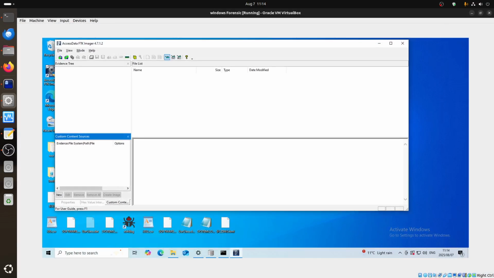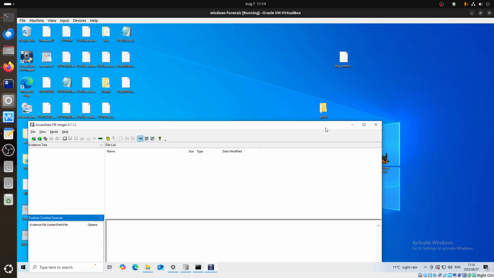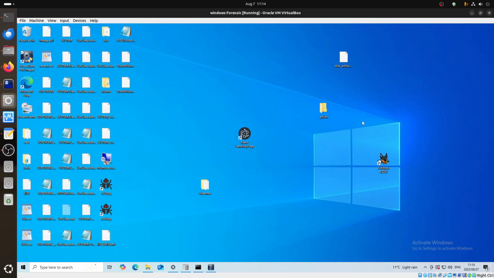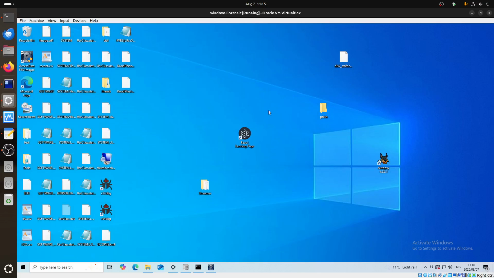This is my virtual machine. I already have it because I sometimes play with Sherlocks. So I have the where is the room? Did I delete it? What happened? DroidPhish.dd, where is it? Artifact, this is the file.